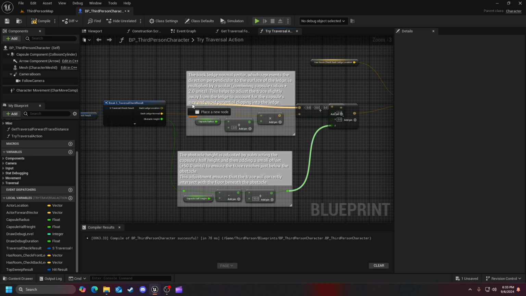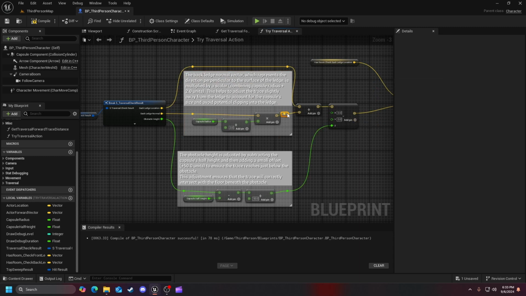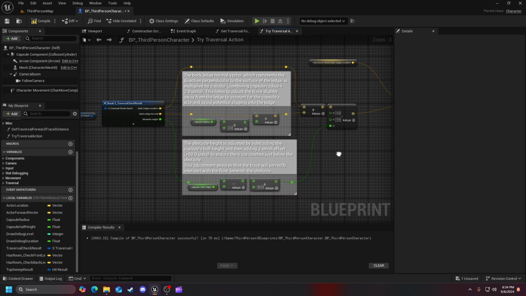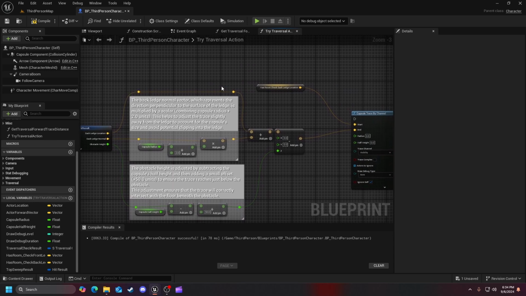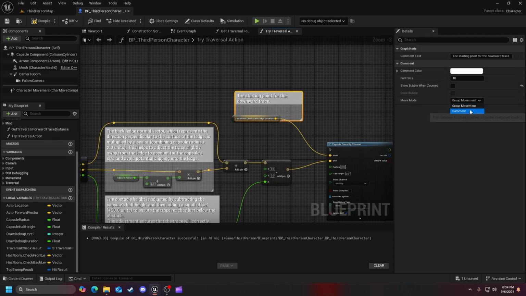And what I'm going to do is, did not mean to do that. Let me clip that again. I'm going to actually make these go around. That way I can just move the box accordingly. All right, so just like that. I know it looks kind of a mess, but I'm trying to use reroute nodes to clean it up ever so slightly. So then our comment here for the start of our downward trace from the back ledge location into the floor.